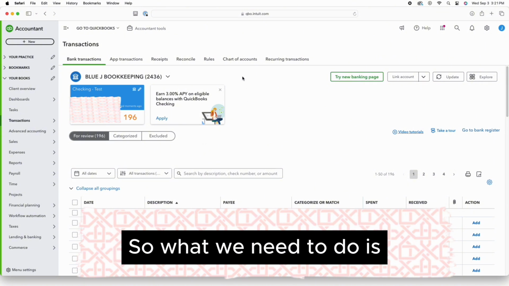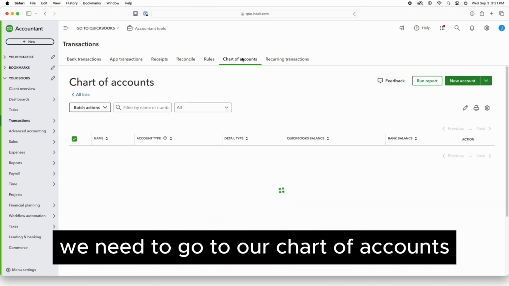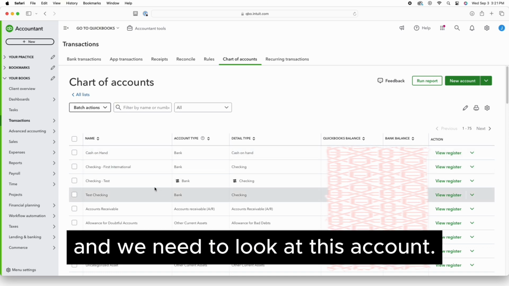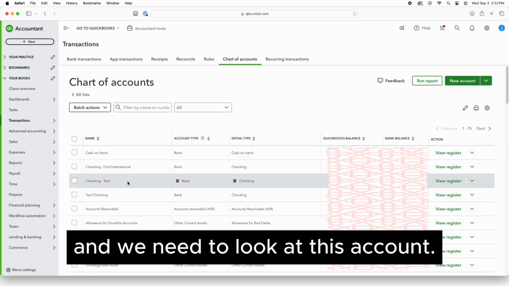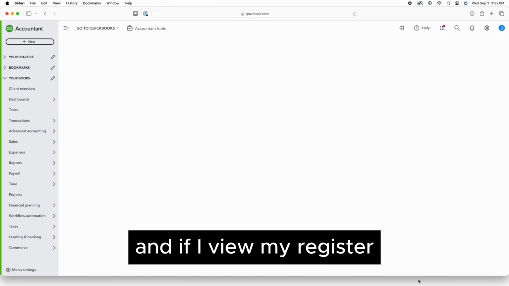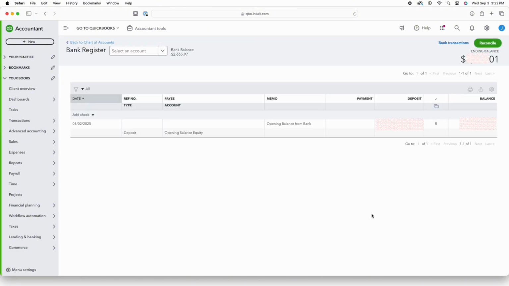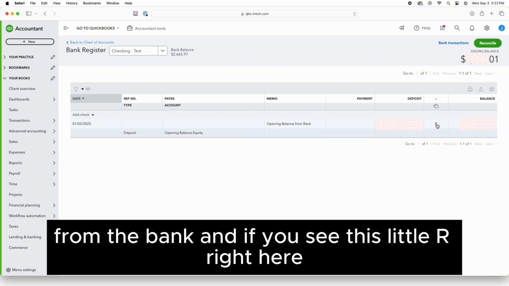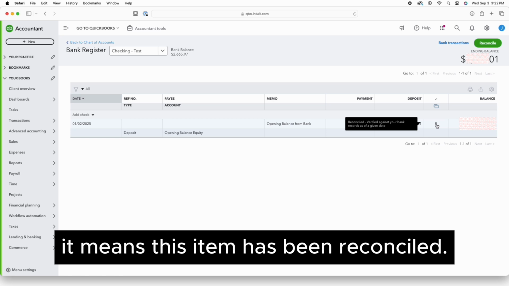So what we need to do is go to our chart of accounts and look at this account. So here's my checking test account. And if I view my register, you can see that my register has pulled over the opening balance from the bank. And if you see this little R right here, it means this item has been reconciled.